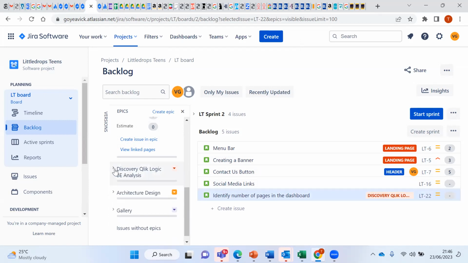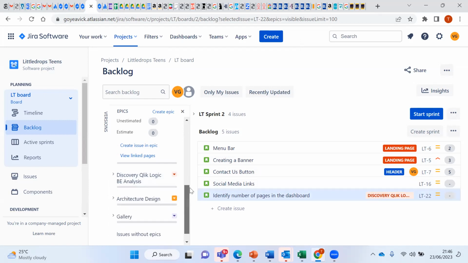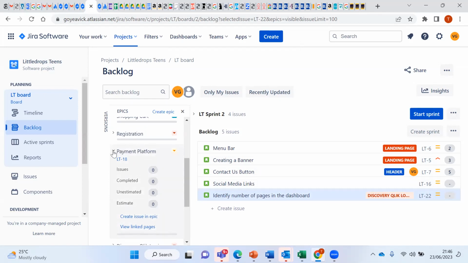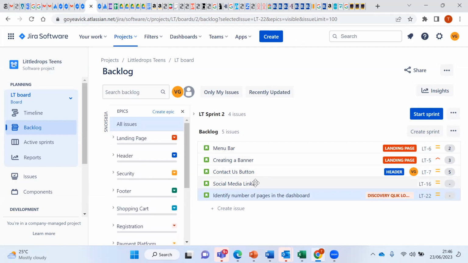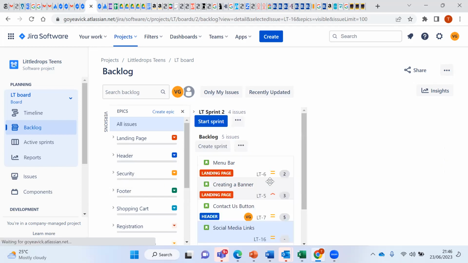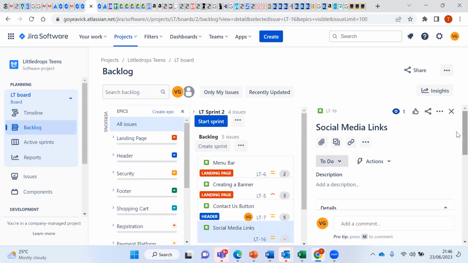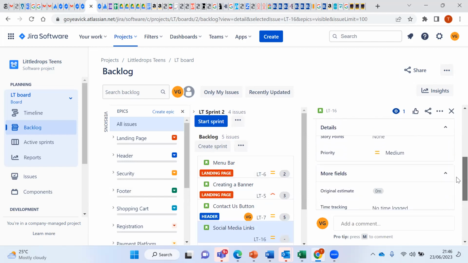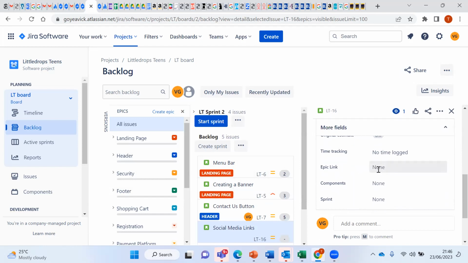The other way some people do it, and then I will show you the efficient way, the best practice to do it without being lazy. I've got a story here that says social media links. You would see that it's not linked to any epic as well. Let's say I want to link it to an epic and I'm not dragging and dropping. You can open that story up and you should have an epic link menu option here.